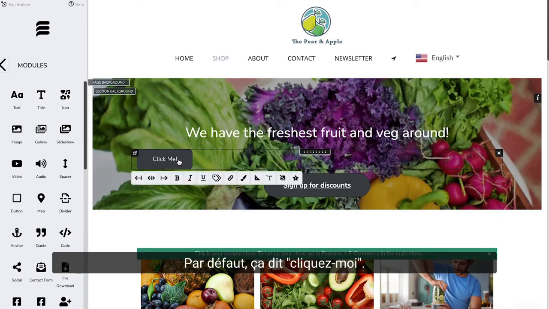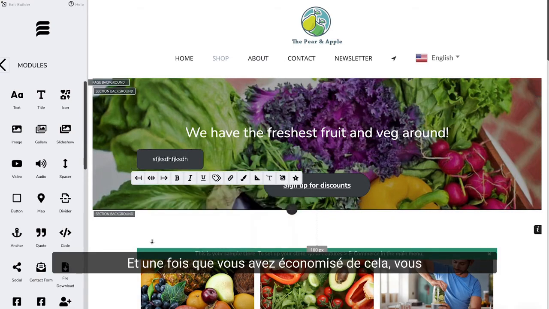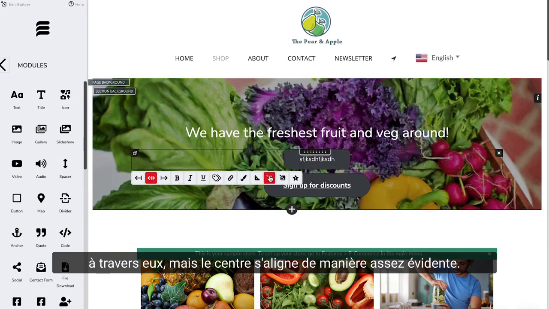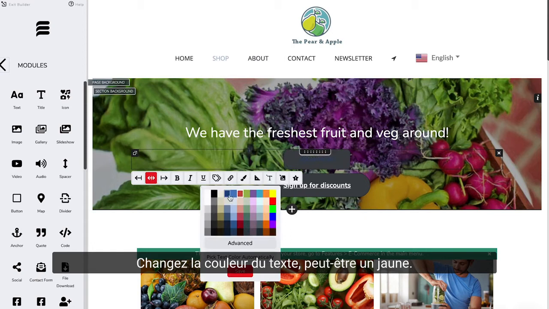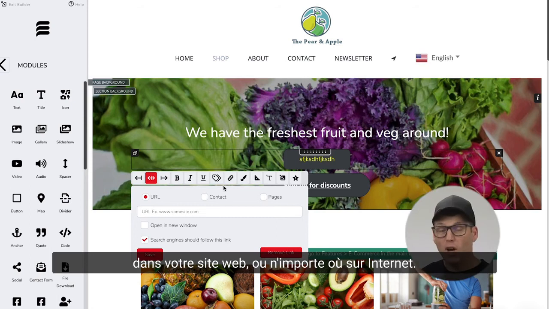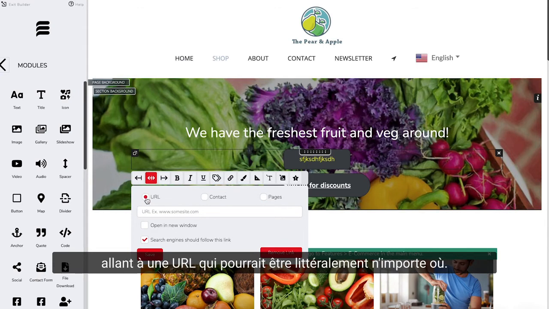Now, by default, this says click me, but if you select the little tag here, you can actually change this to whatever you'd like. And once you've saved out of that, you can experiment with these different features here. You don't really need me to walk you through them, but center a line, fairly obvious. Click here, change the color of the text, maybe a yellow, and then we can go into this little section here, which is where you can link your button to another section within your website or indeed anywhere on the internet. So you can see here by default, we have it going to a URL. That could be literally anywhere.